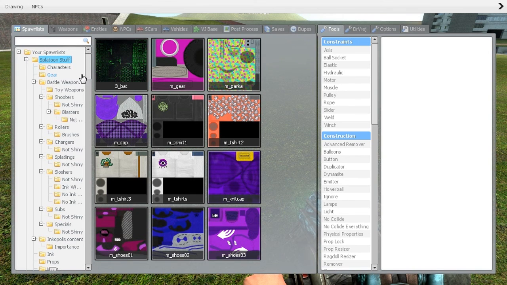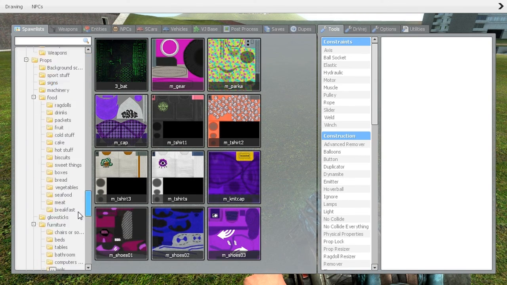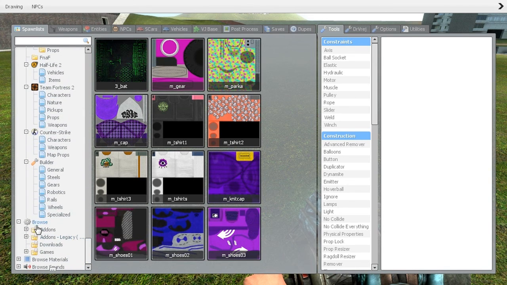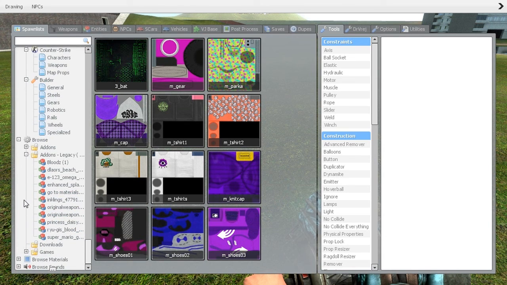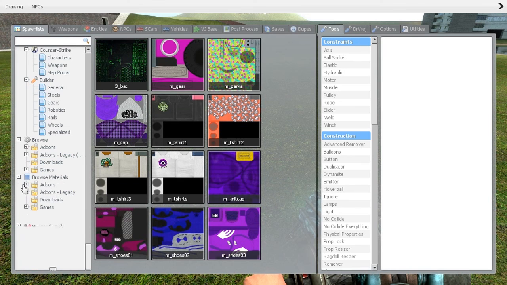So once you have your texture in Gmod, scroll down until you come to browse. I've got a bunch of spawn lists up there. I'll tell you how to do that later. In addons, legacy. And these are the ones that should be in your addons folder. Now, you're not going to find your thing here because these are models. We're not looking for models, we're looking for browse materials and then addons legacy.